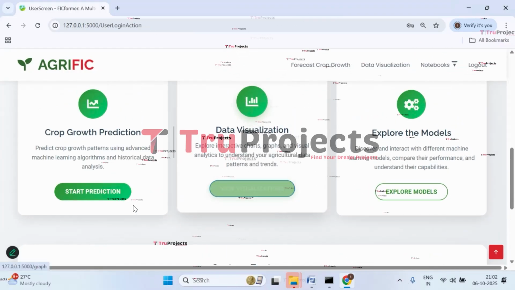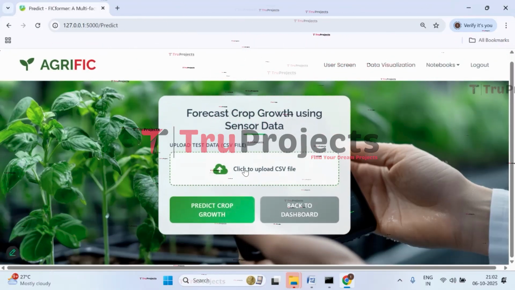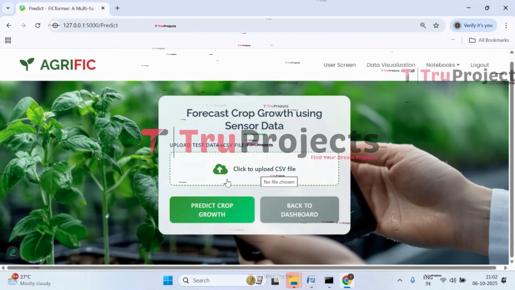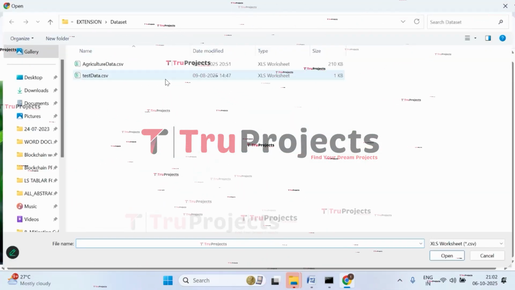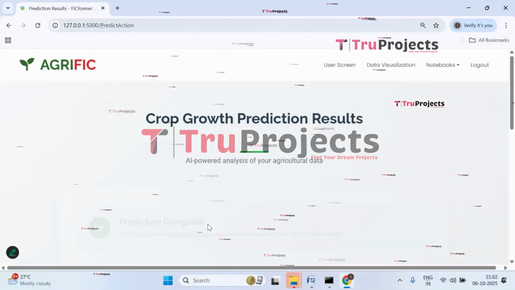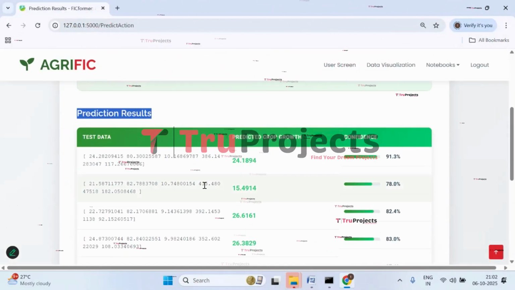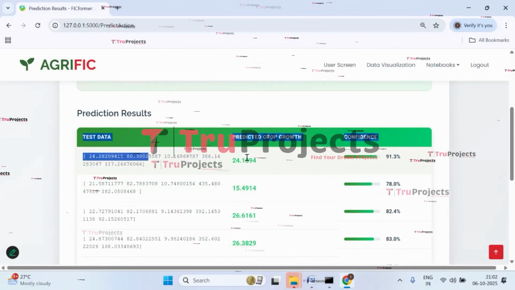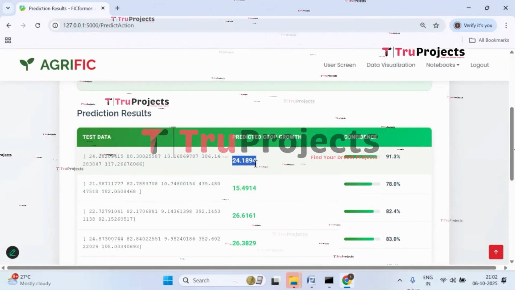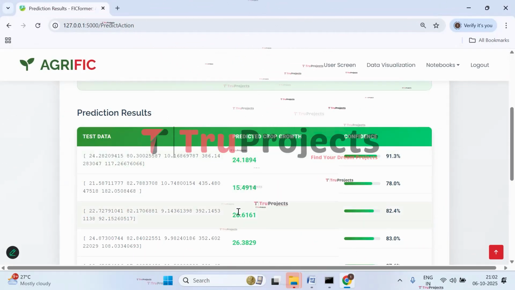So you need to do prediction. Click on start prediction, or you can click on fast crop. So here you can see upload file, right? You click on that and select the data file and click on predict crop growth. And here we got the prediction. So here you can see prediction has been completed, and this is the test data that we have given. And the predicted crop growth is 24.1894. And here we have confidence for each test data that we have given.